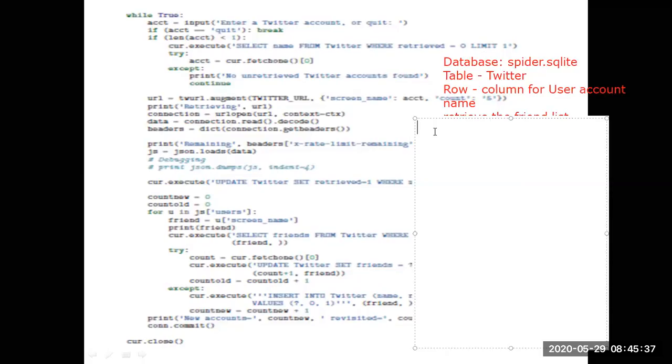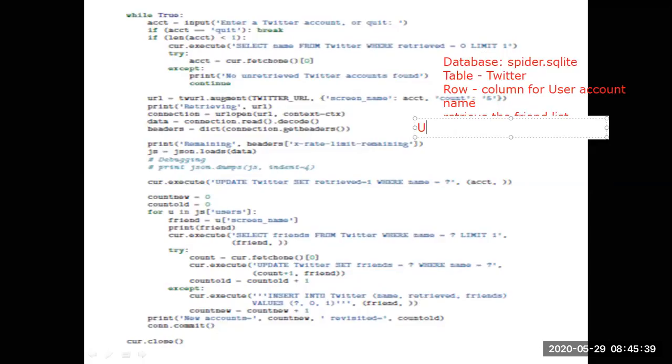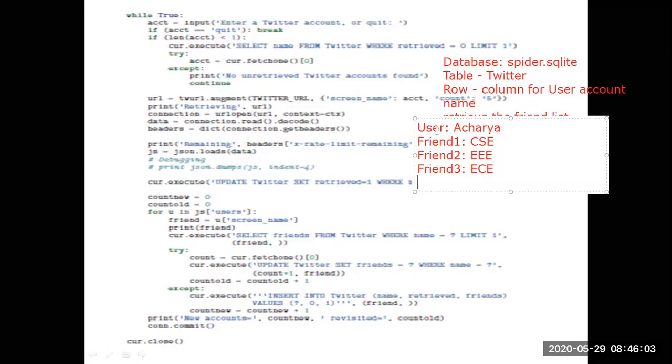So let the user detail which I got be Acharya. For this, friend one, let it be CSE. Friend two, let it be AAA. Friend three, let it be ECE. So here I have given three friends: CSE, AAA, ECE.